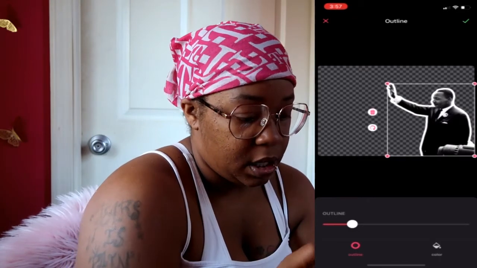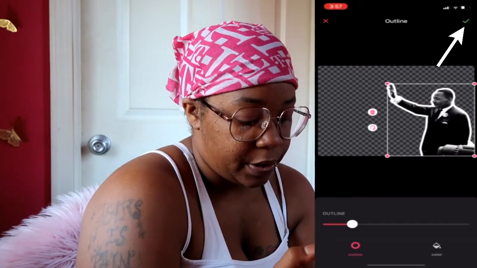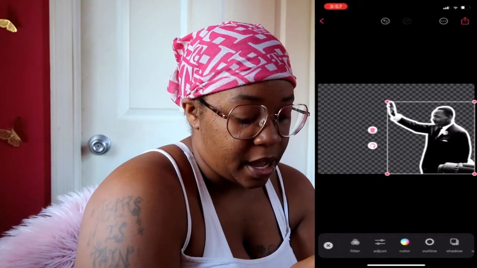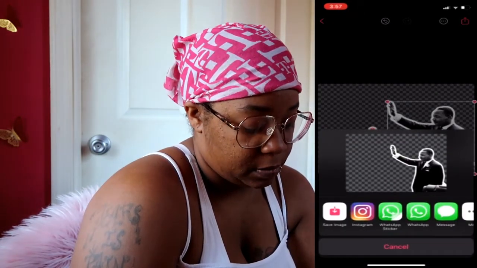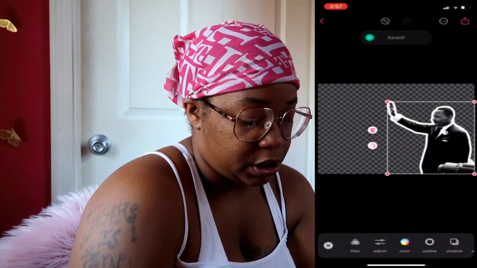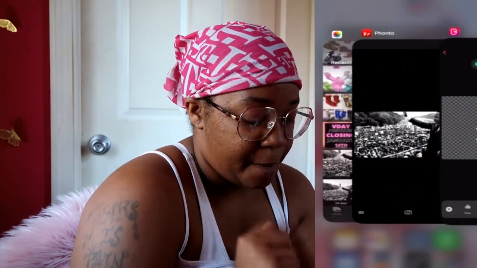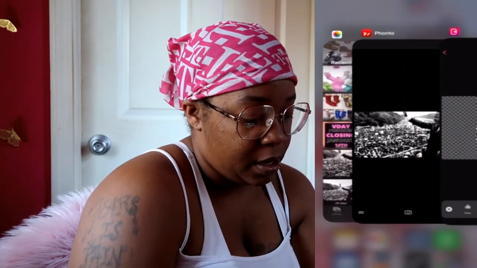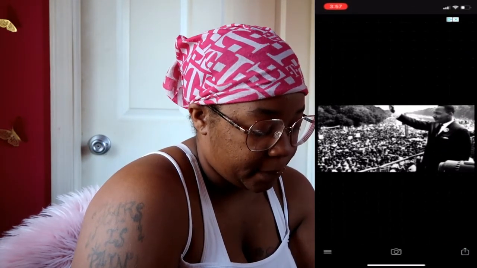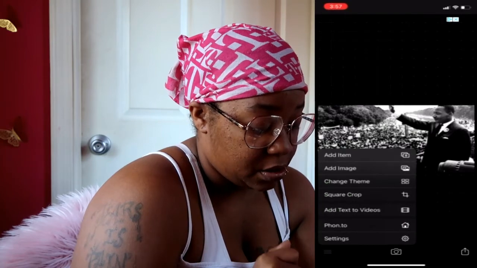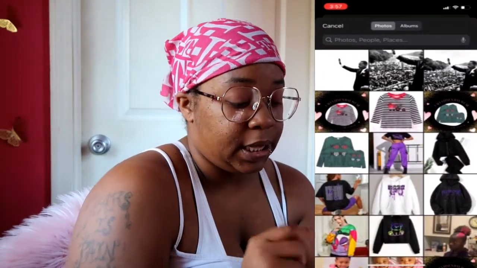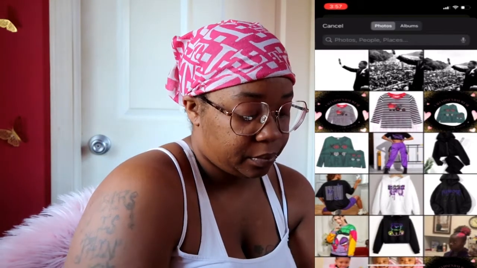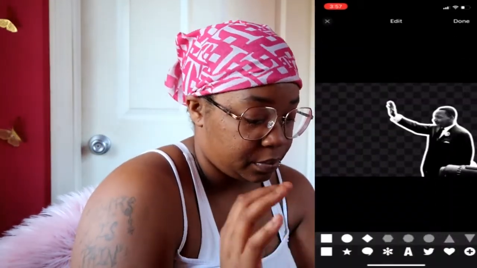When you're done, click the green check in the top right hand corner. Click the box with the arrow in the top right hand corner. And you're going to save image. Boom, it's saved, so it should be in your photos. Then I'm going to head back over to Fonto. We're going to click the 3 lines at the bottom left hand corner. Click add image. Then you're going to select the image that you did the highlight of, or the outline of.